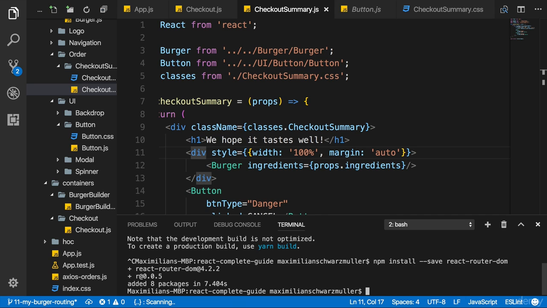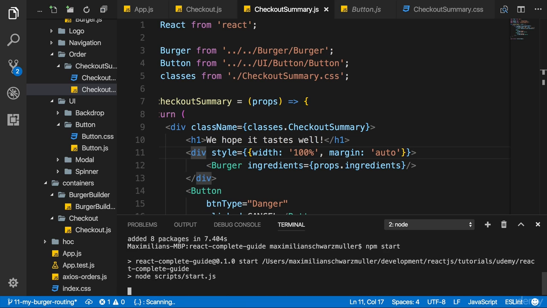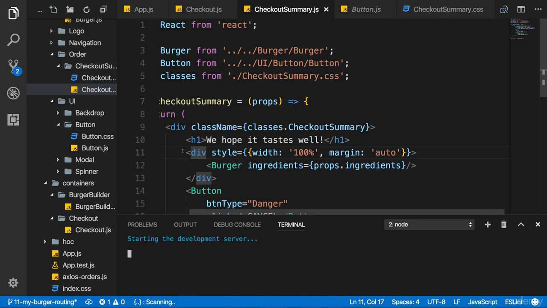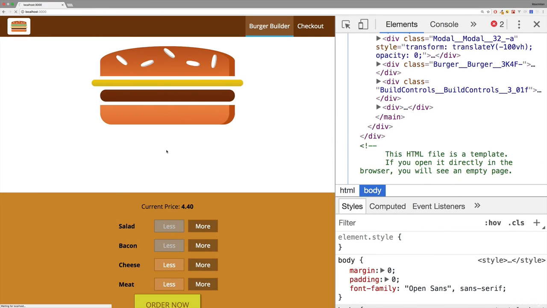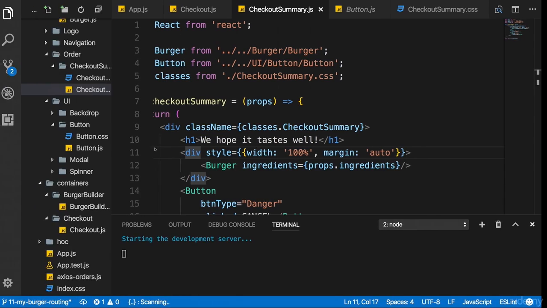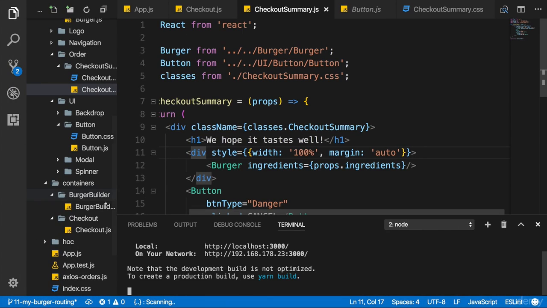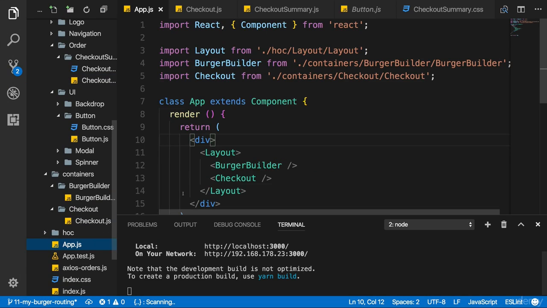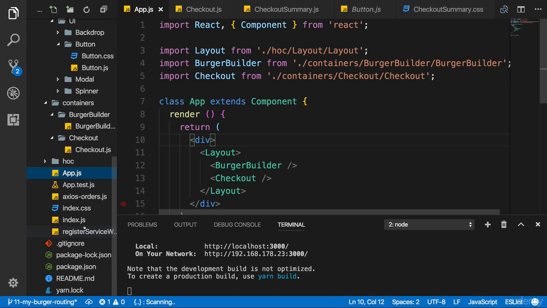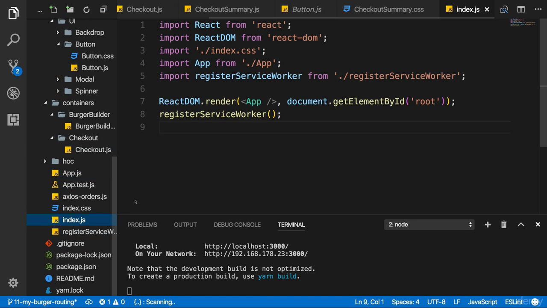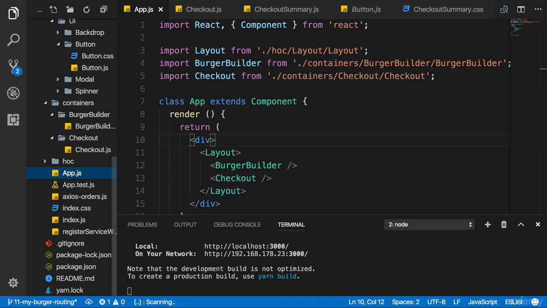So with that, let me now run npm start again. And now that the routing is set up, or that the router was installed, I want to take advantage of it to load either the burger builder or the checkout. Now, as you learned, for that we need to wrap everything where we want to use routing with the browser router. And I will do that in the index.js file, though you could do it in the app.js file too.